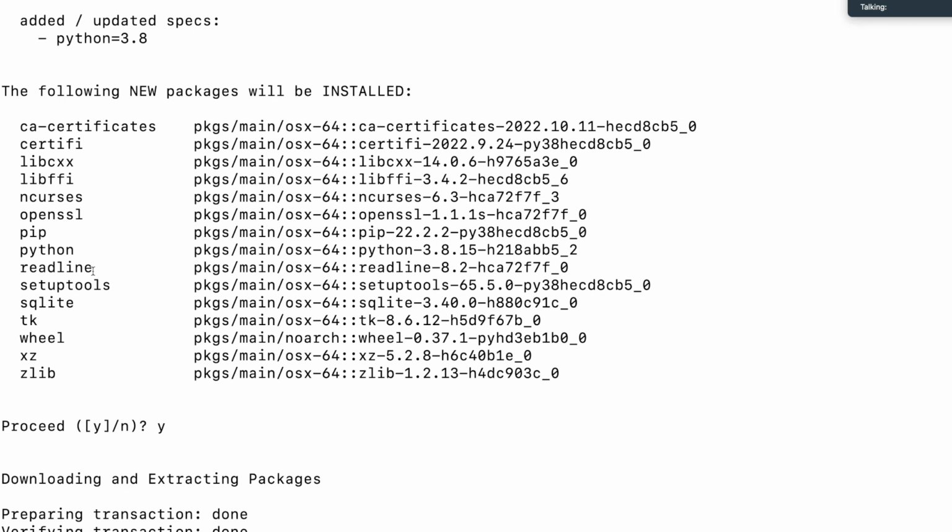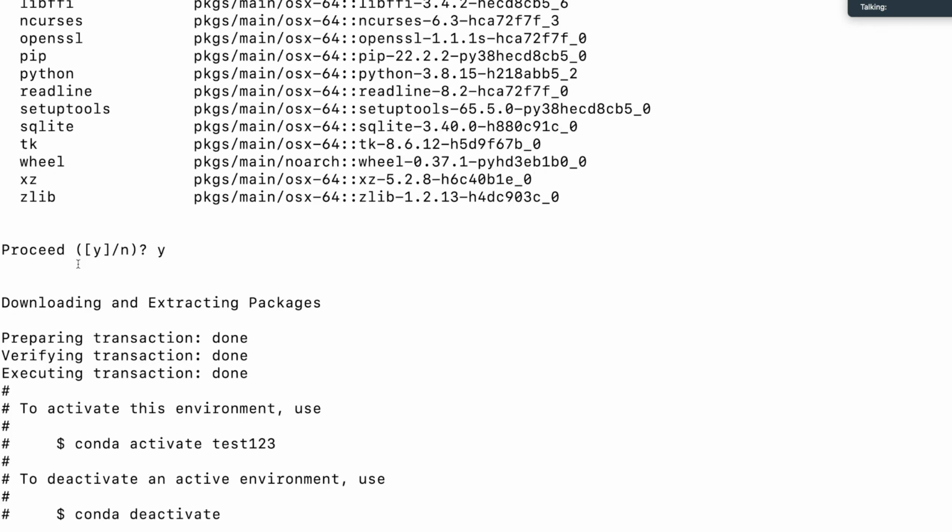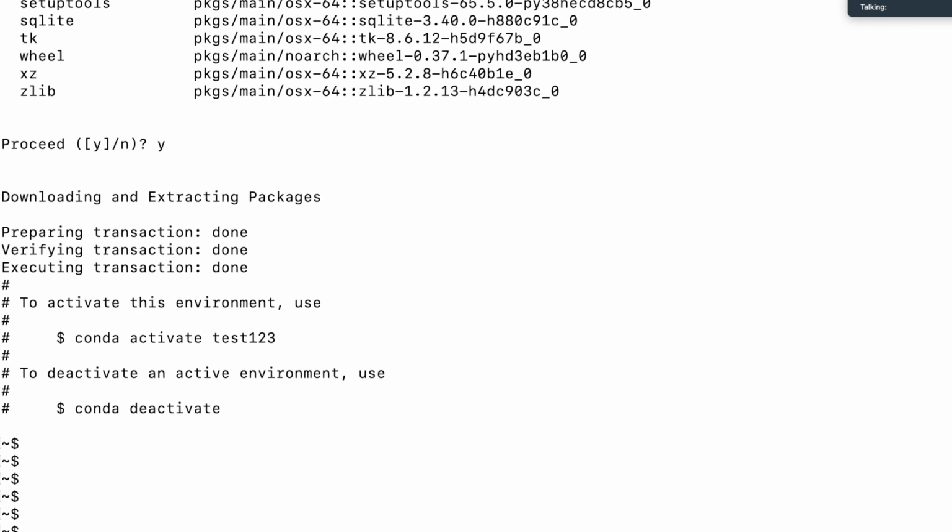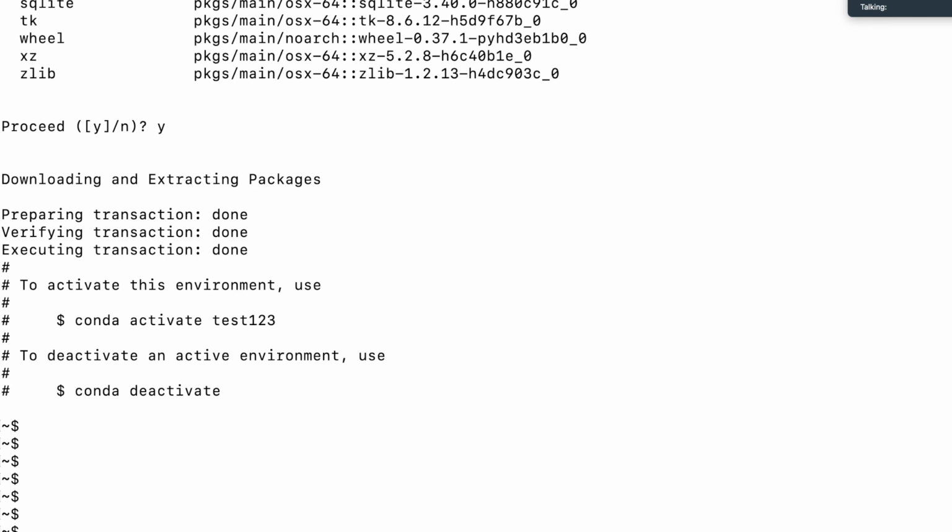I'll just fast forward this. It may take a minute or so. At the end you can see that my environment is created. Now the way to activate it is conda activate. To activate my environment, I have to do conda activate test123, and to deactivate, I have to say conda deactivate.